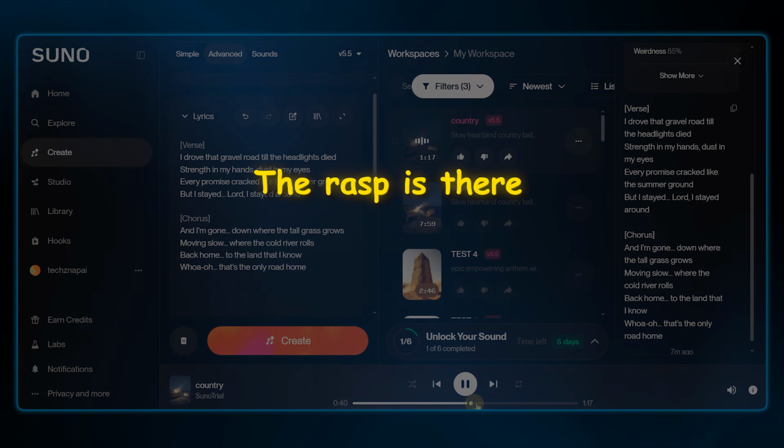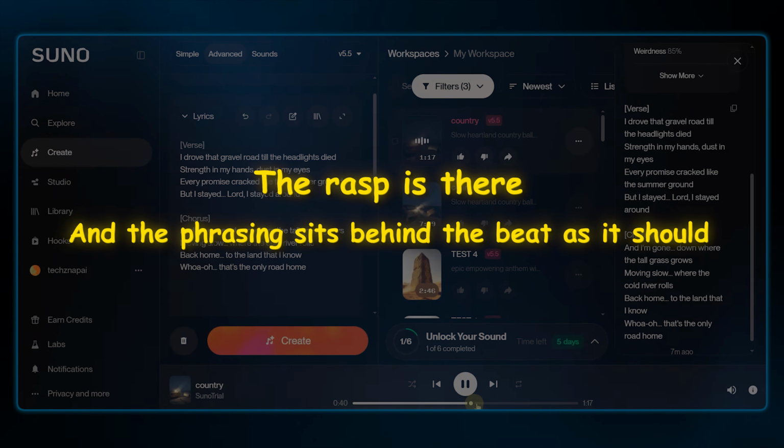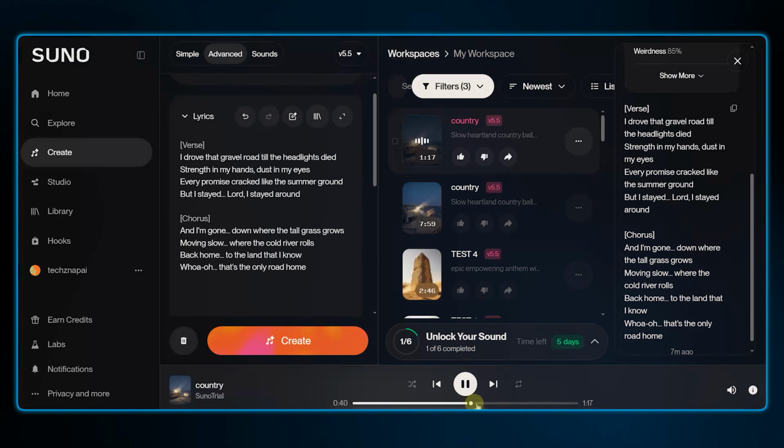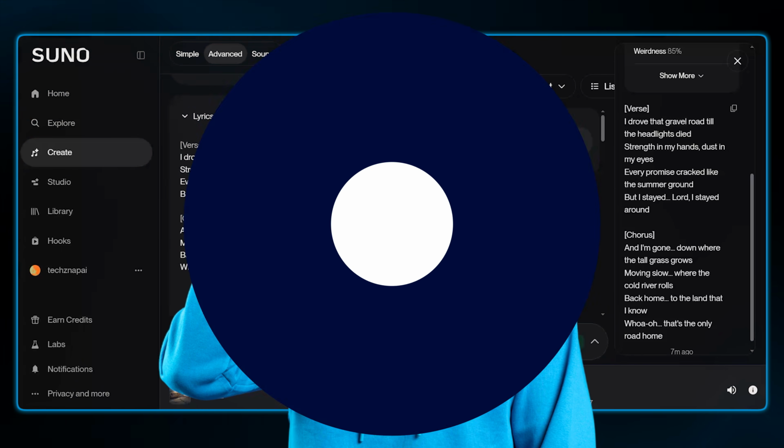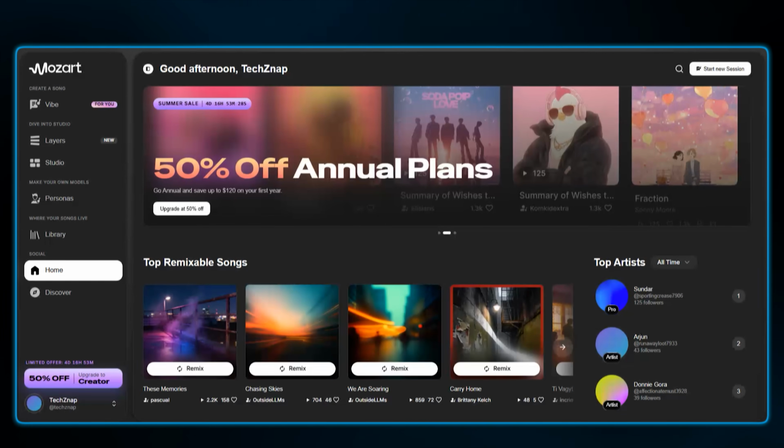That's good. That's really good. The rasp is there, and the phrasing sits behind the beat as it should. I do hear a very slight tending to robotic vocals near the end of the song, but it's nothing of a major concern. Now, let's head over to Mozart AI.